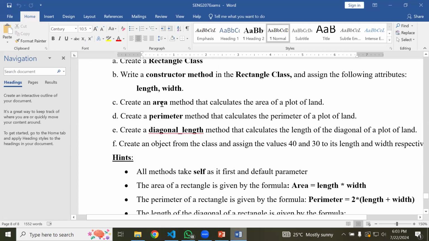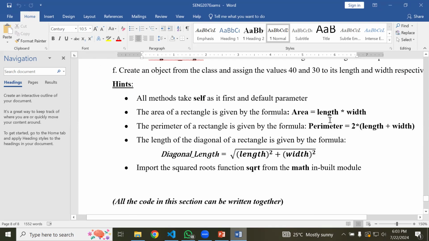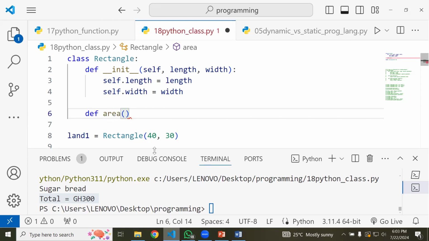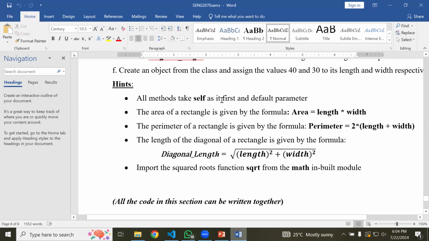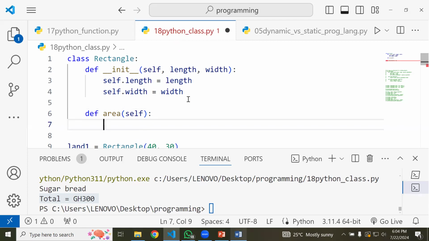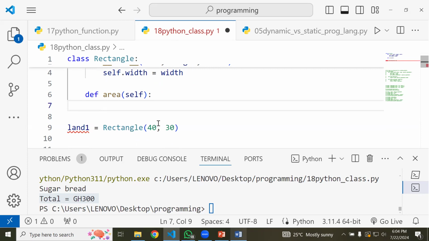Then the next question is to now create an area method that calculates the area of a plot of land. And I've already given you the formula over here, so you can just follow this if you have actually forgotten. So over here, I'm saying just write the area, something like this. But then remember, I'm also saying that all methods take self as their first and default parameter. So I'm not even tricking you over here. I'm expecting you to pass in self, okay? Then you don't pass in anything else over here because the length and the width will automatically be assigned as soon as these ones are sent in there.